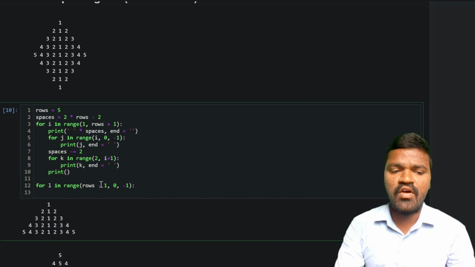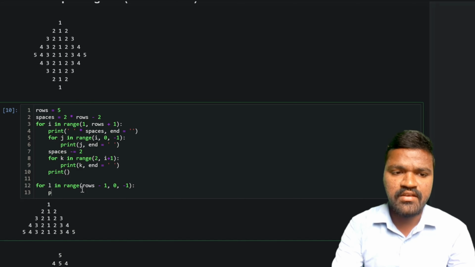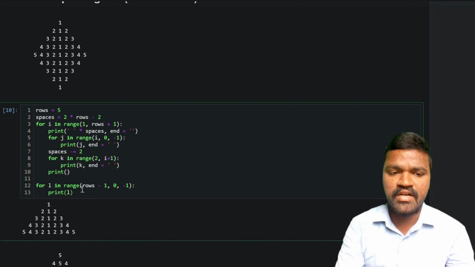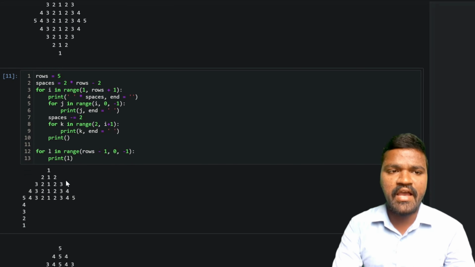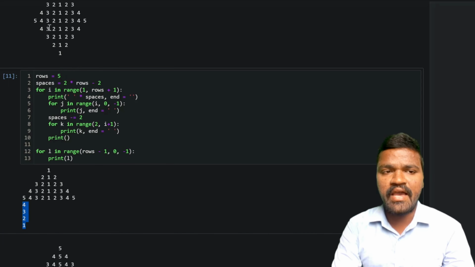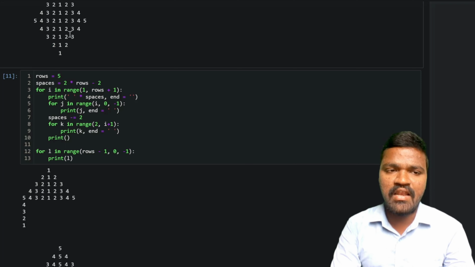In this for loop, let us see what values we have in L so that we can understand. In this L, we have exactly the values we expected, 4, 3, 2, 1, as in this diagonal. First, we will print this particular half pattern on the left side. Later, we will print this particular right pattern. So we can get every single value here.